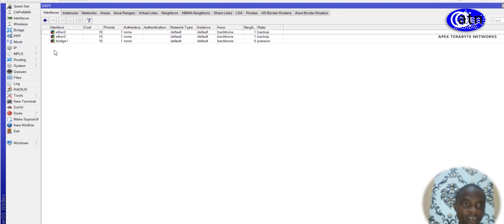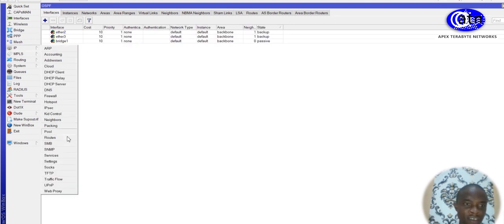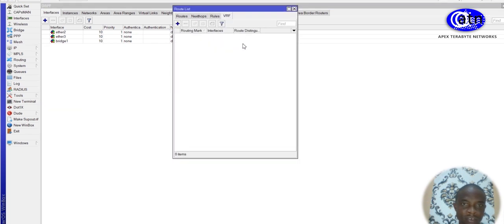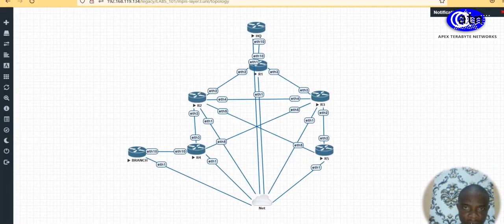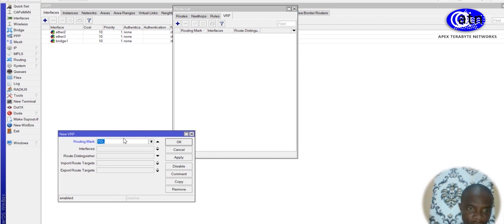But before that, let's create the VRF, which is done on the IP route. Create a VRF and add. So the routing mark, this is the name that you want to give the connection between the PE and the CE. You can call it any name that you like. I'm not too good at giving a name, just here to HQ. I think R1 is connected with HQ. Yeah, just here to HQ.